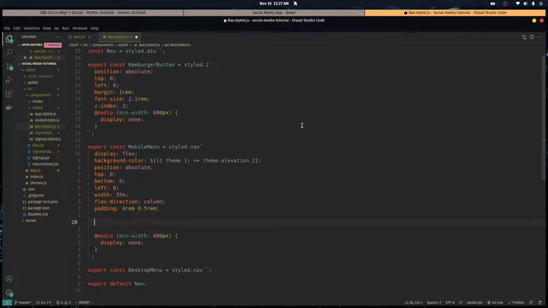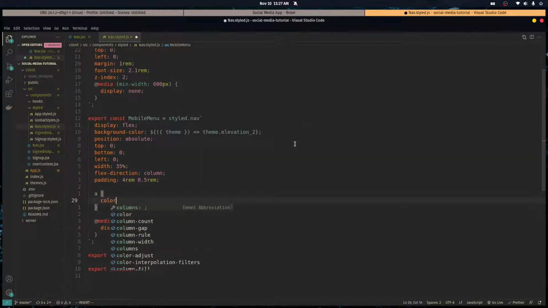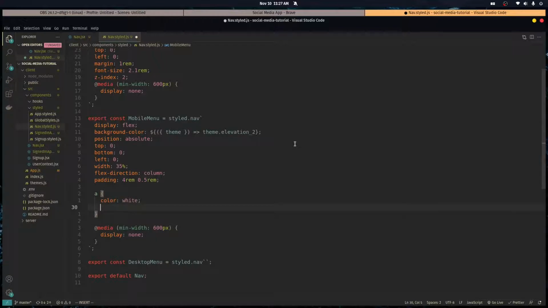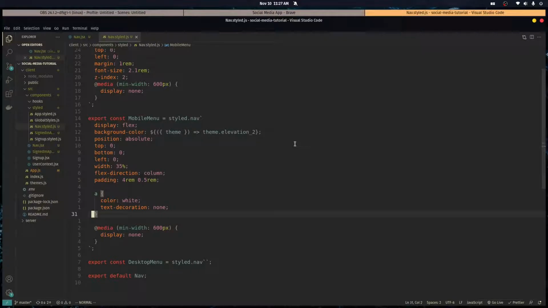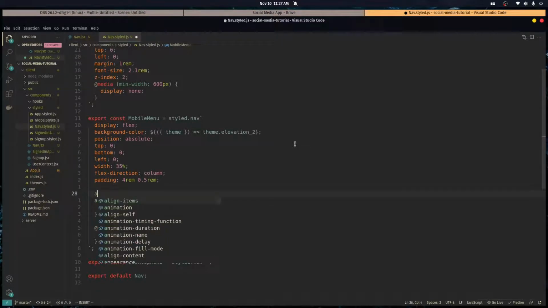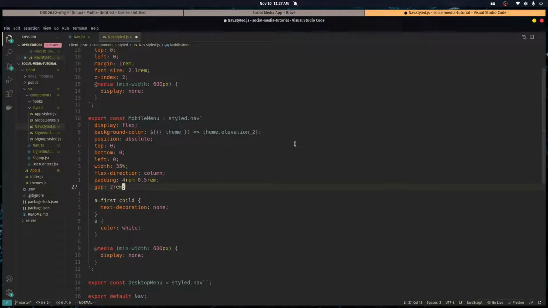Okay, and let's configure the anchor tags inside of this thing. So the color of these are going to be white. The text decoration is none, right? Actually, I do want them to be underlined, but the first child, which is our title, I don't want it to be underlined, just like that. So let's give this a gap of 2 rem.